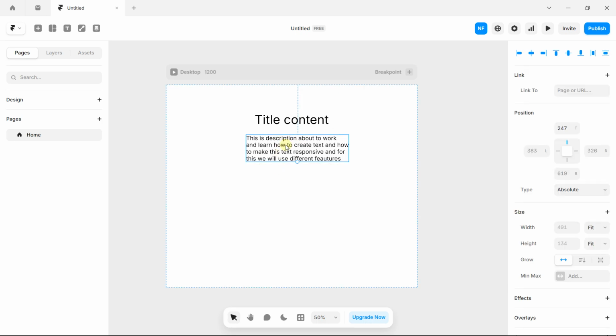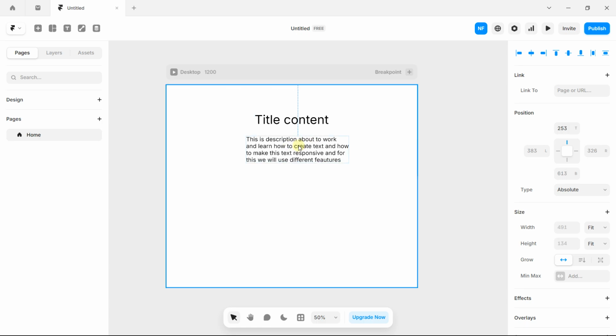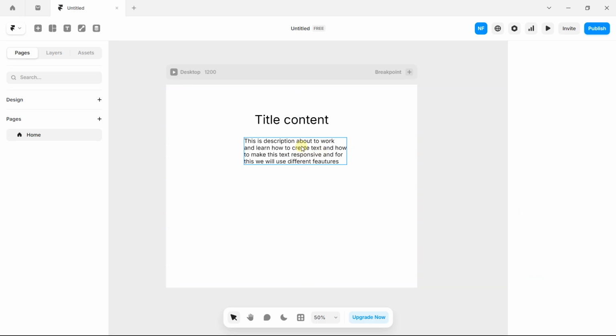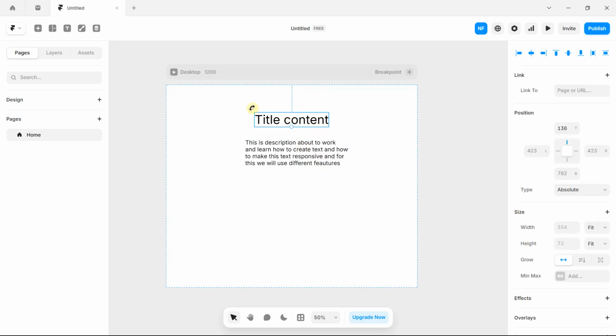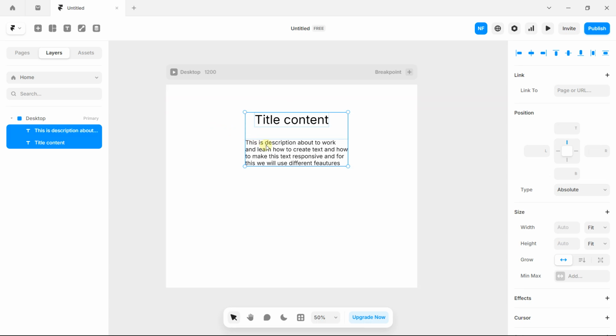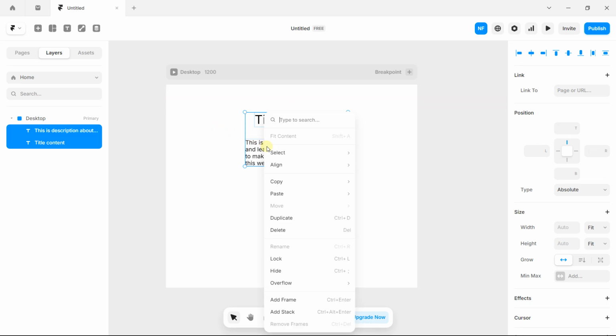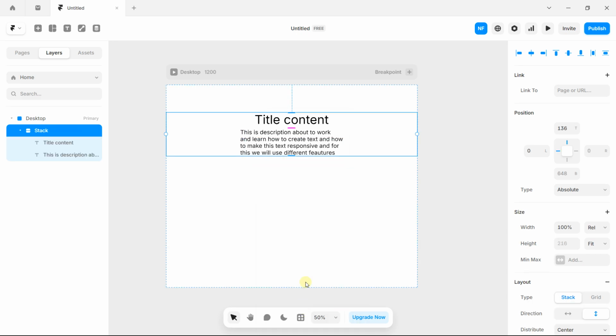So after doing this type of work, I have the title content and I have this one as well. The first thing that I'm going to do is to create a stack. So I will select this first text tool. We can go on the layer panel, we can see the first element of text and, with shift, the second element of text, and I will right click and convert to a stack, or Ctrl+8 enter. So now I have a stack and I will create my section.